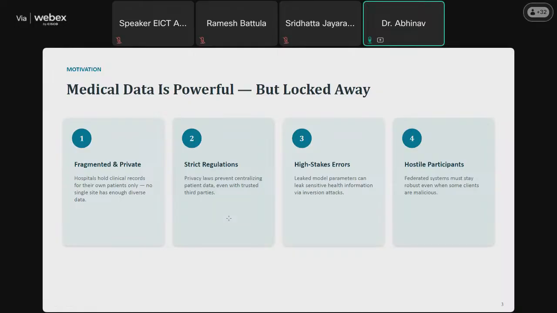The third challenge is high stakes error. Researchers are proposing federated learning as a solution because hospitals no longer need to share raw patient data. However, there is another important issue. If hospitals share only model parameters, those parameters may still leak information about the training data. Researchers have shown that using model inversion attacks, an attacker can reconstruct images that resemble the original training samples.